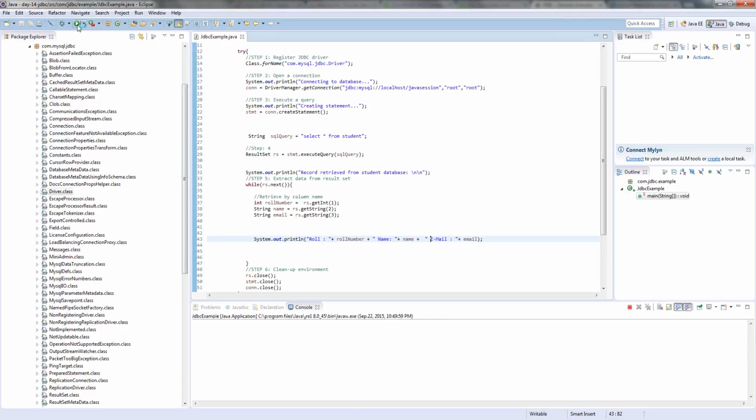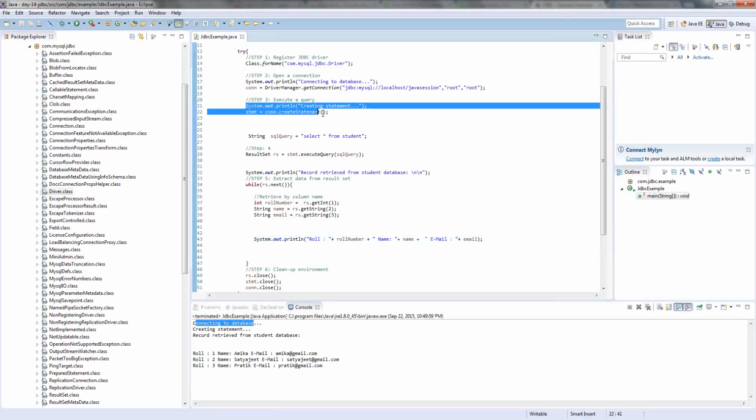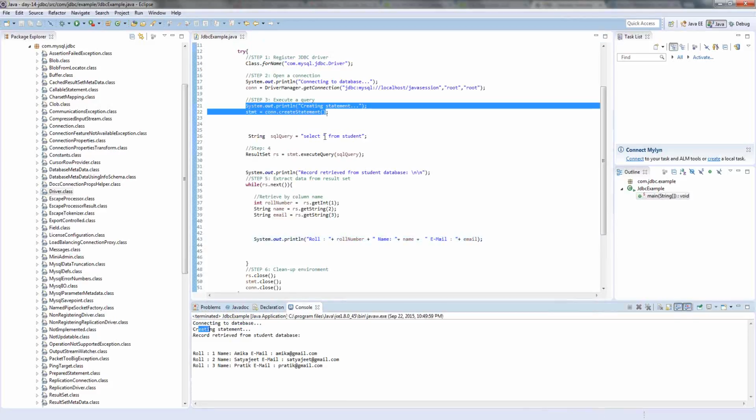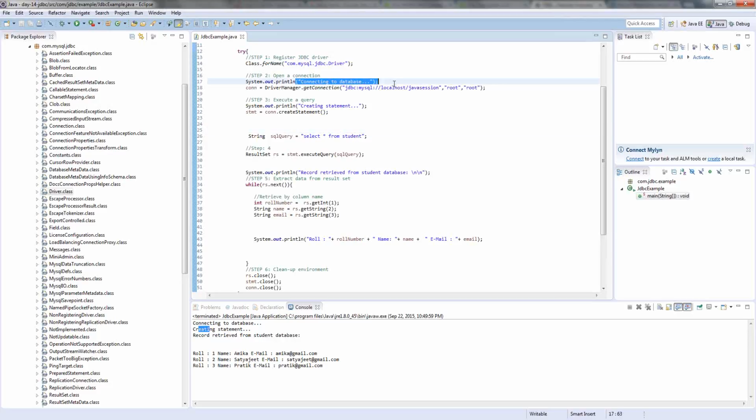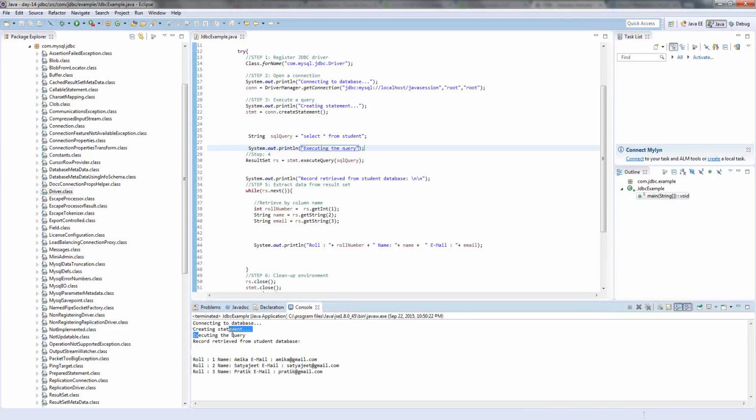Awesome. So see, here we are connecting to the database like this, and then we are creating the statement, then we are executing it. You can write it here also: executing the query. And after executing the query, a record retrieved from the database, roll number 1, roll number 2, roll number 3, and all these details we are getting.